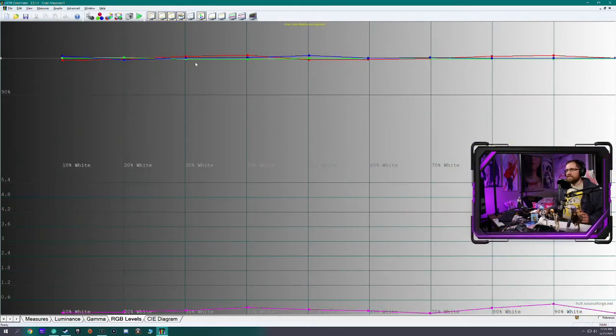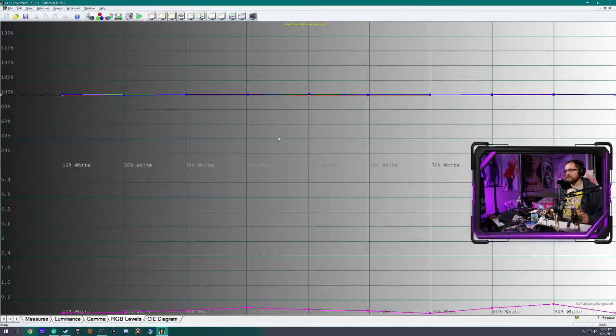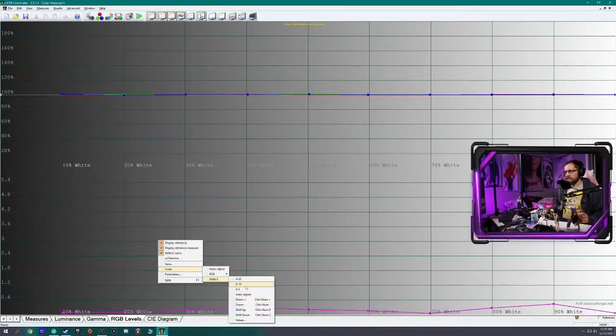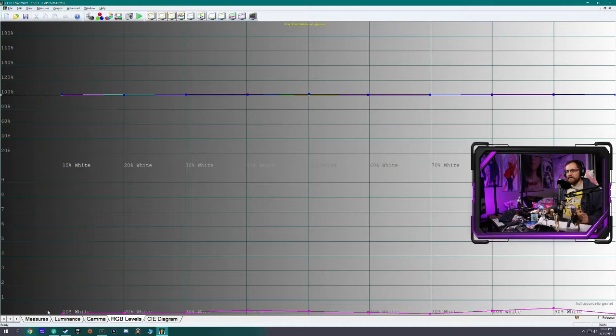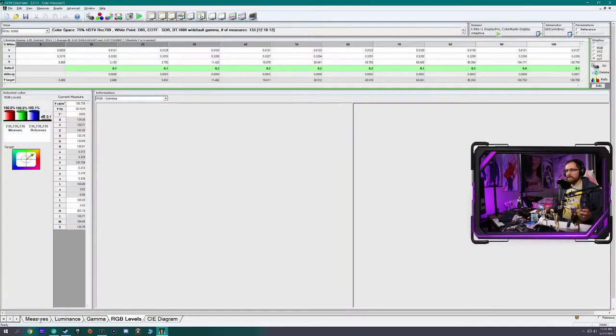And RGB levels, again, we're zoomed in. Let's go to scale, RGB 0 to 200. It's default. Really, really flat. Let me check my delta E. I think it's set, but 0 to 10 is its normal. Yeah, there you go. Look at that. Beautiful. So that's it. Our grayscale is done.